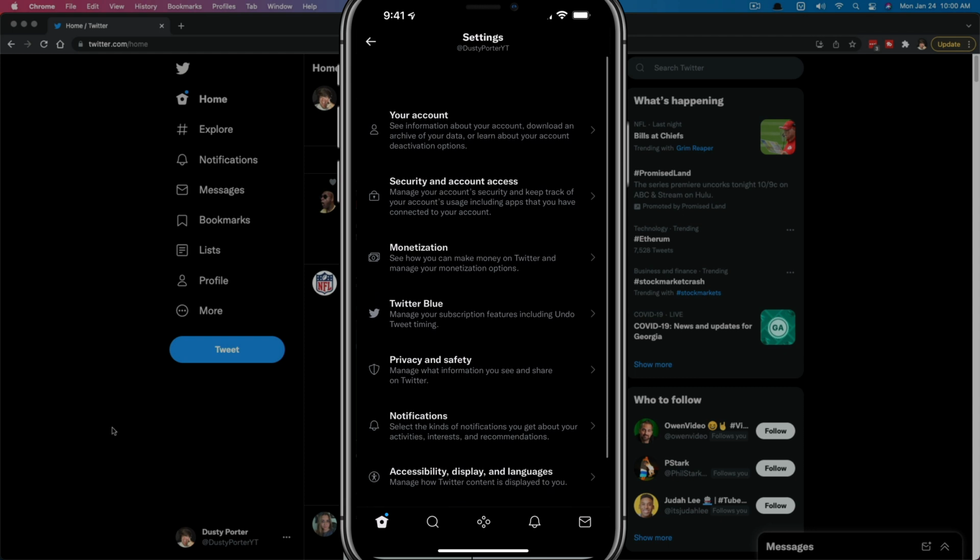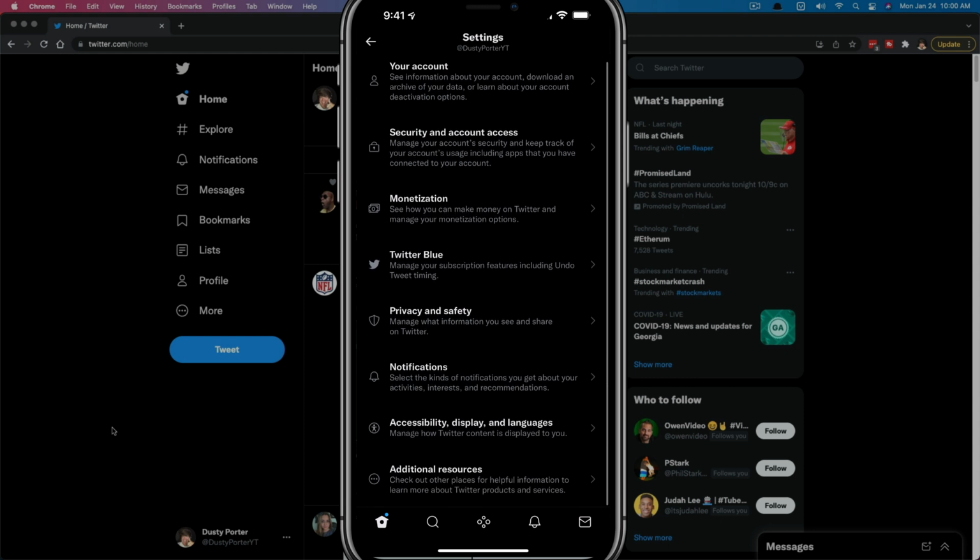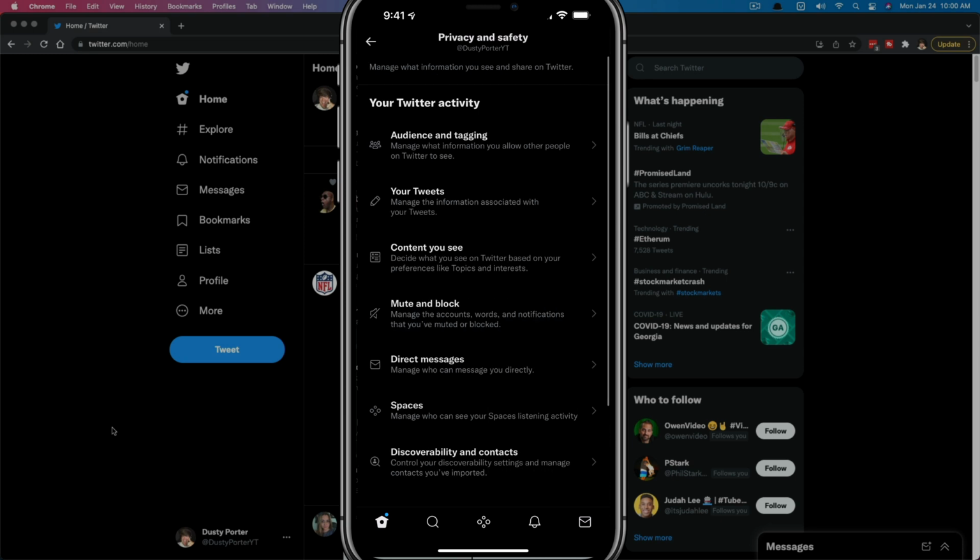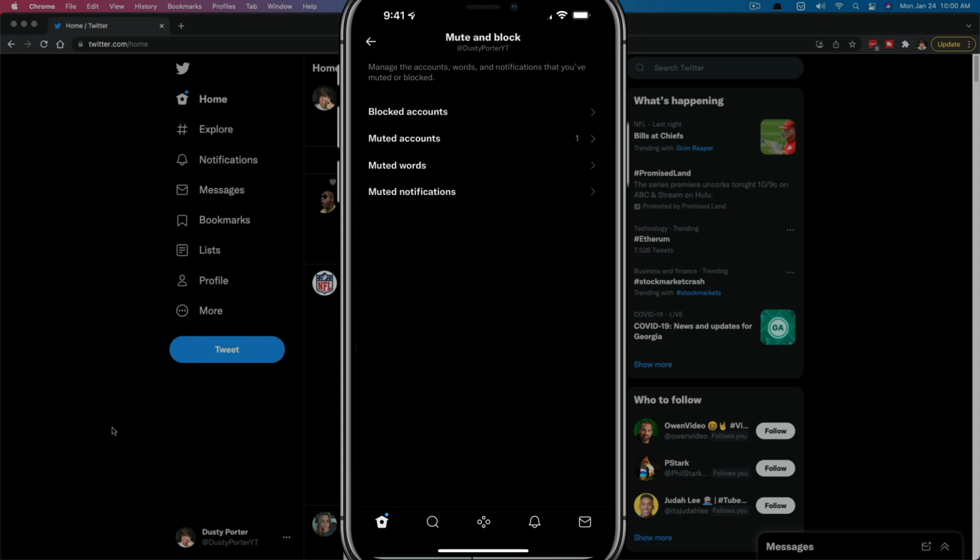And then once we're here under settings and privacy, we want to go to where we see privacy and safety. So tap on the privacy and safety option here. And then once we're under privacy and safety, we'll see something that says mute and block. If we go to the mute and block option here, we'll see a few different things. We want to tap on the one that says muted words.